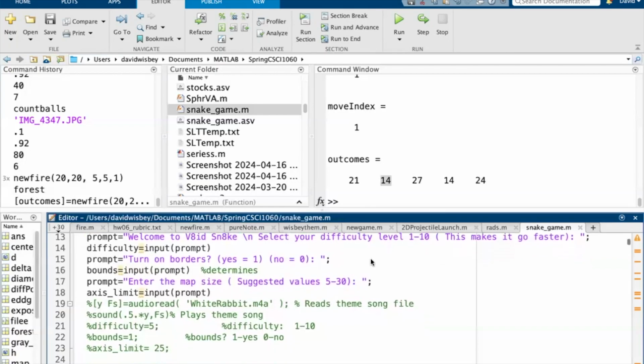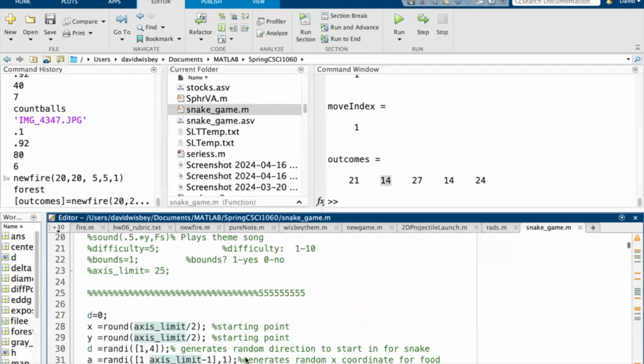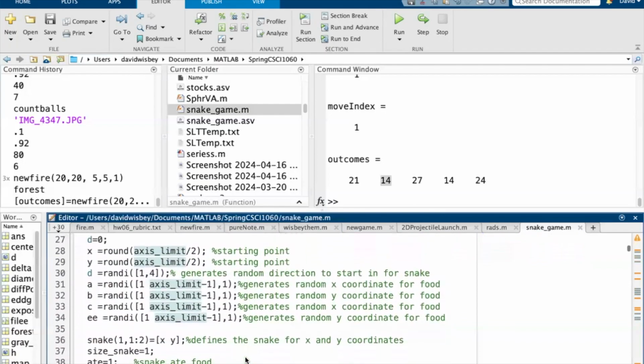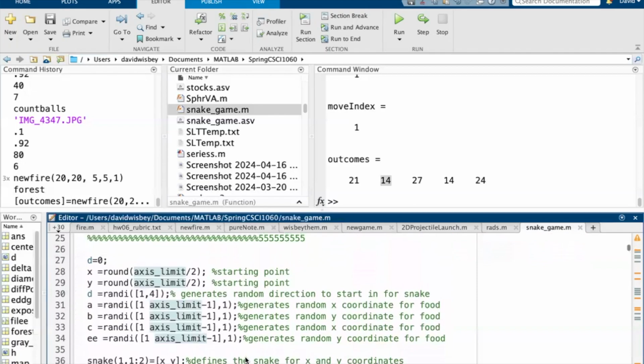Okay, and then do you want borders? Yes or no? So if they say 1, then there are borders. And then I ask for the map size, and it just makes a square map. And I say axis limit equals input prompts. So that's going to set the size of my window.